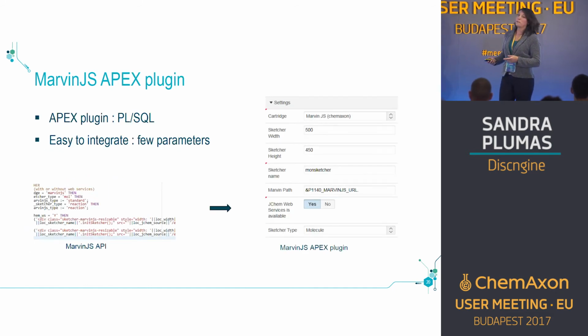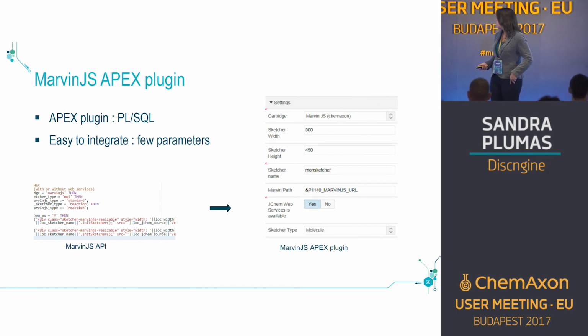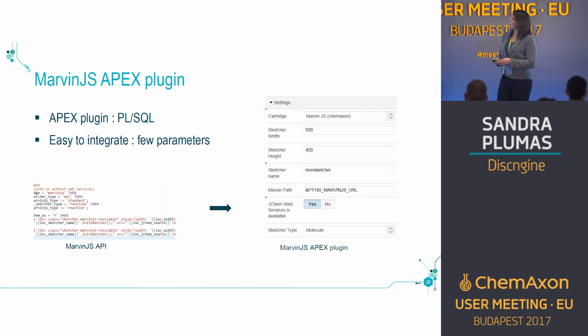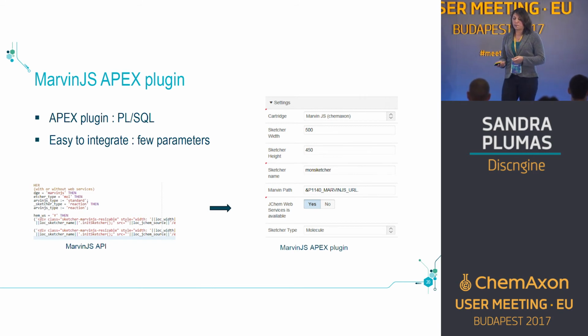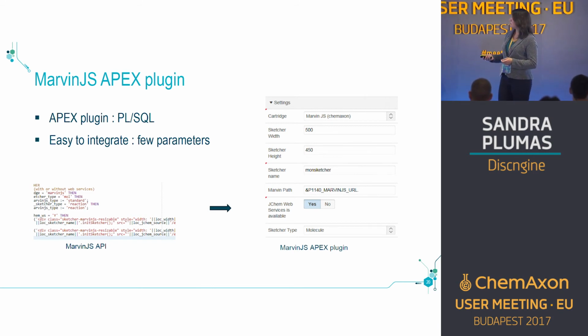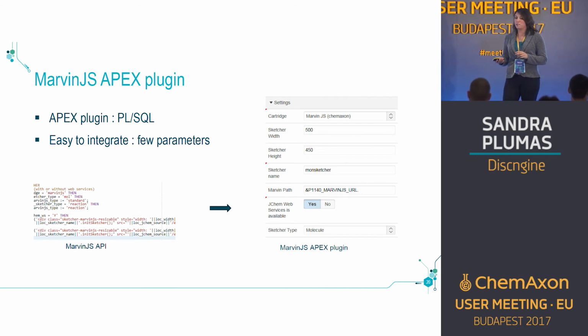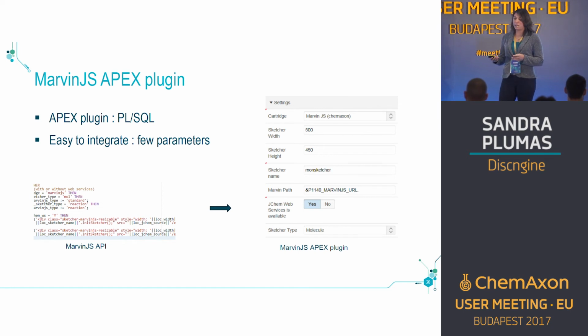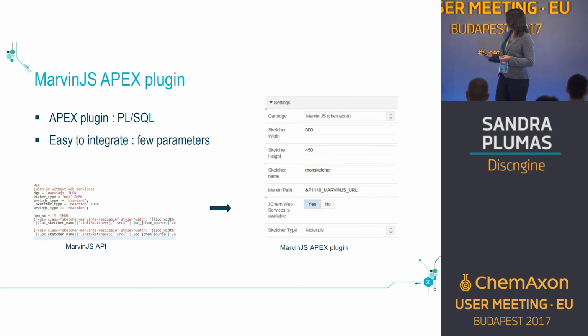So it seems that there are very positive feedbacks about Marvin JS. We decided to create a plugin to easily use it in other features of the application. Because of the Apex framework, it's an Apex plugin, so it's in PL/SQL. So when the page loads, this code is executed, and the Marvin JS Sketcher is integrated as a region of the page.